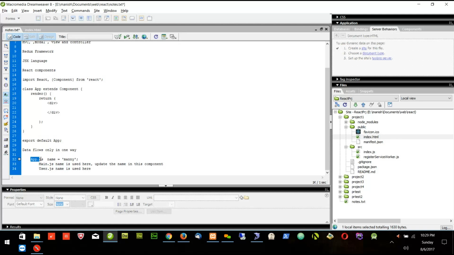So if I create a variable in app.js, it is taken by main.js and it is taken by user.js. So the flow goes one way, from app to main or app to user. But when I update it, the update cannot happen in the main.js. It has to happen in the app.js. That is where it was created, so that is where the update should also happen.